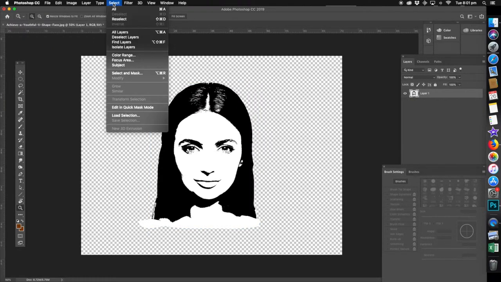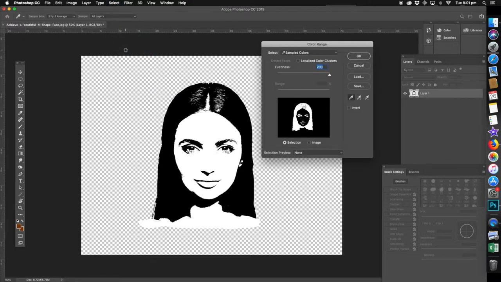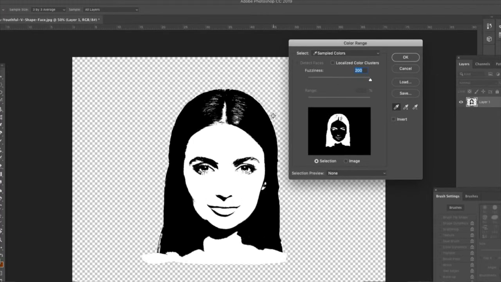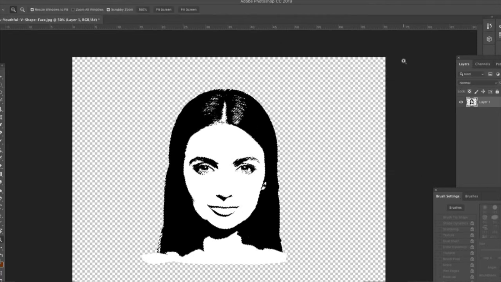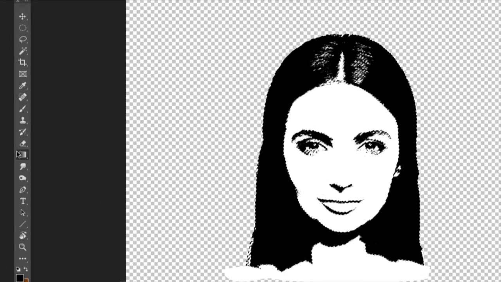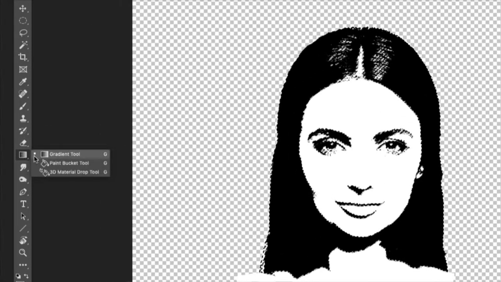Go to select, color range. And then straight away, it'll come up with this little box of the color range on the screen. Start with the little tool there, selecting the black. Right away, it selects all the black colours. Now, we're going to put a gradient in here. On the left hand side here, it's usually called the paintbrush tool. It's usually selected by default.